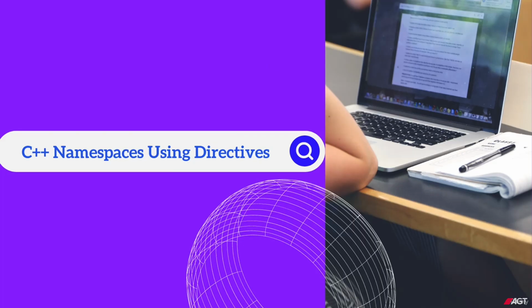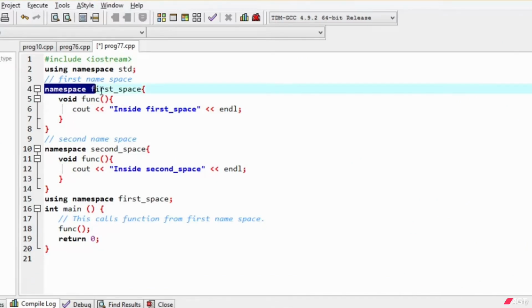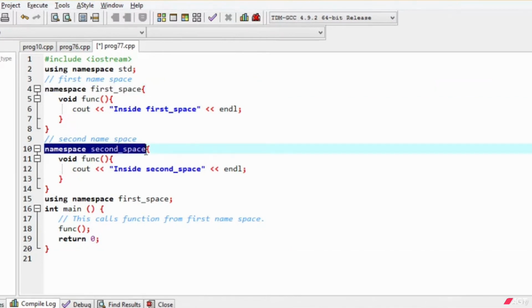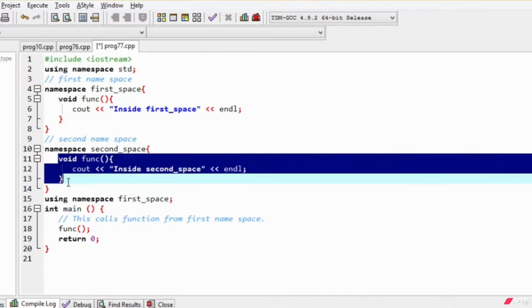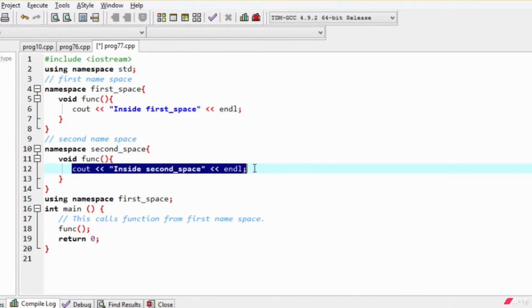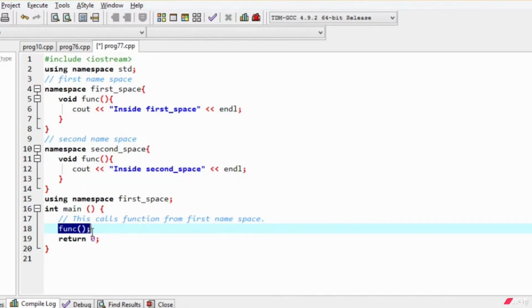C++, the namespaces with directives. In this program, we have defined 2 namespaces. The first one is first space and the second one is second space. In the first space, we have defined one function with this body, and in the second space, we have defined the same function with the same prototype, but the body is containing a statement like this one. So now int main, from the main function, I'm calling this func. This particular function has been called.